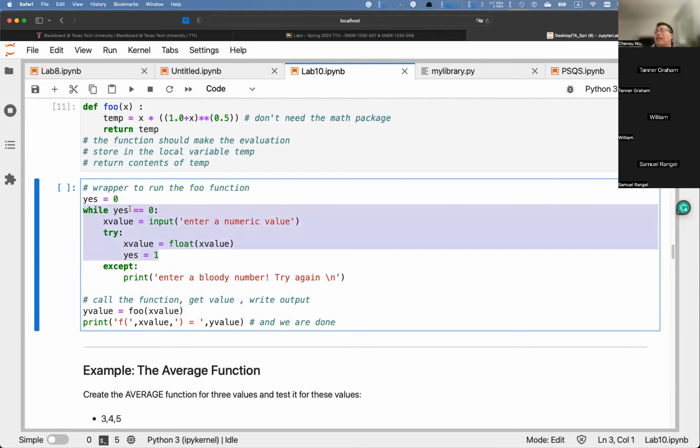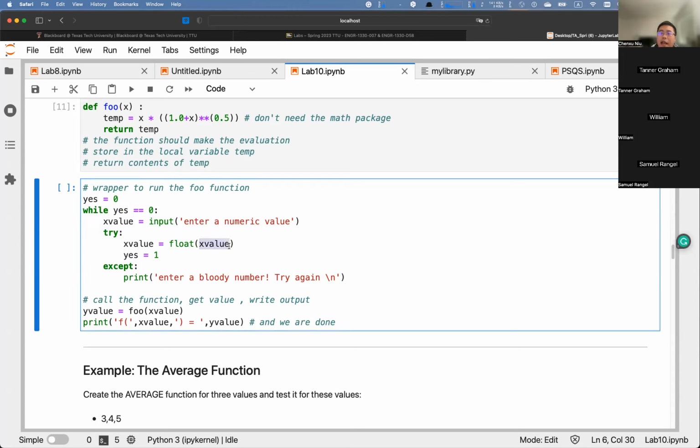And then after that, yes is 1, so 1 is not equal to 0, so the loop will end, and it will continue, right? But if the X value is not a number, not a float or an integer, there are some errors. So it will perform the statement under the except, right? It means it will show "enter a bloody number, try again."